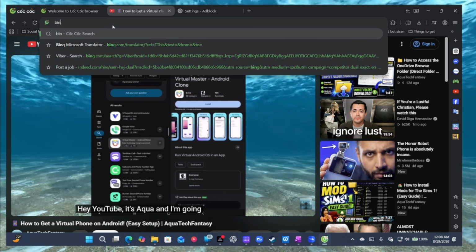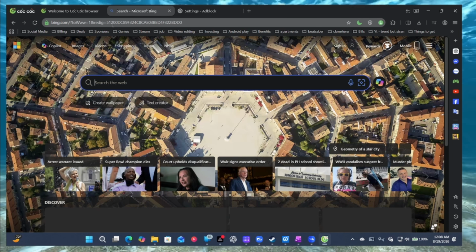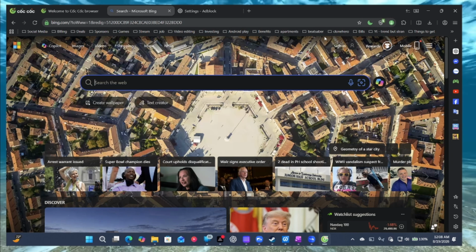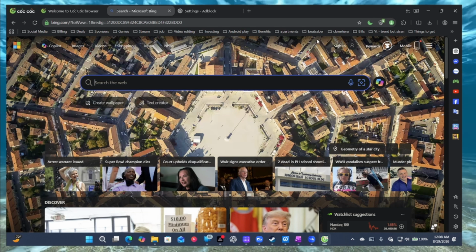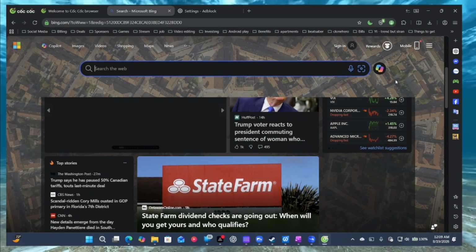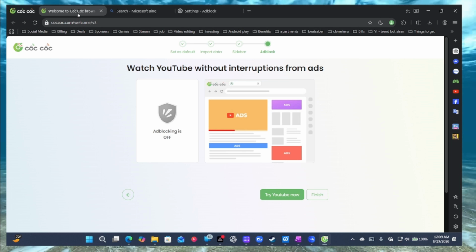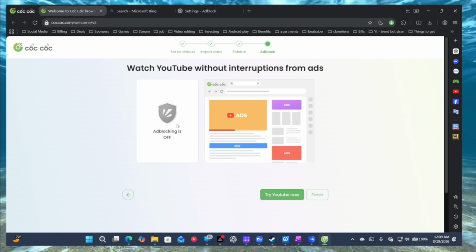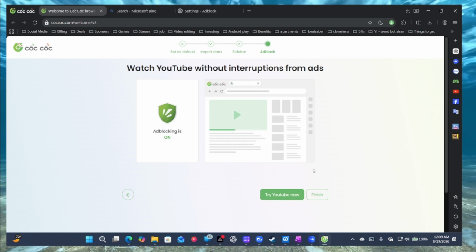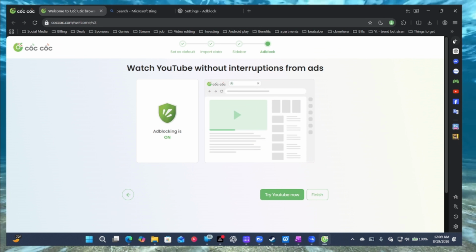Let's just go to bing.com and see how fast it loads. Okay, it loads pretty quickly. I'm not gonna judge it. It's pretty fire. But yeah, this is pretty awesome. If you like this, definitely check it out. Yo, shouts out to Cốc Cốc Browser. Yeah, this is pretty cool for what it is and for what it was.